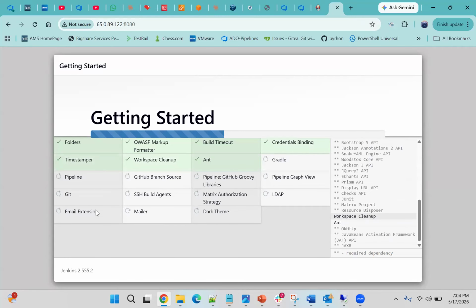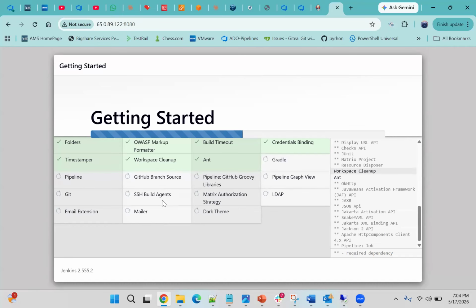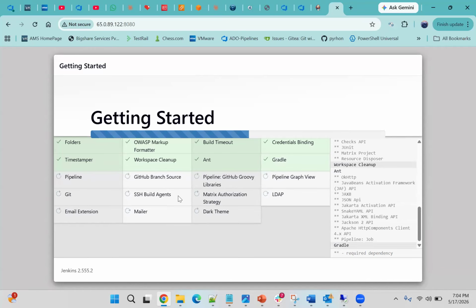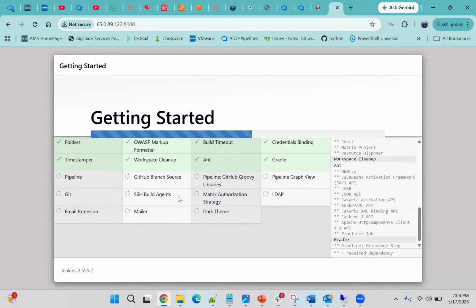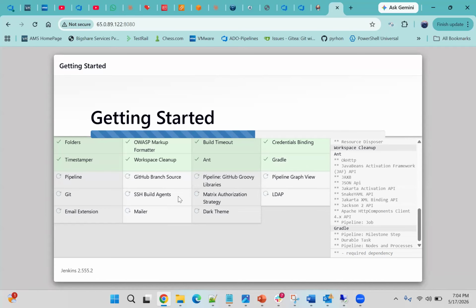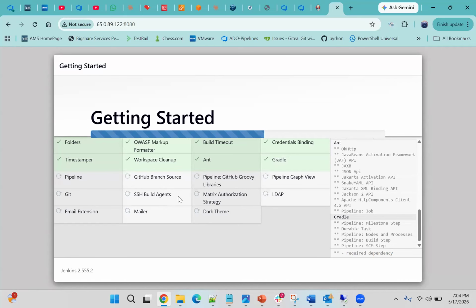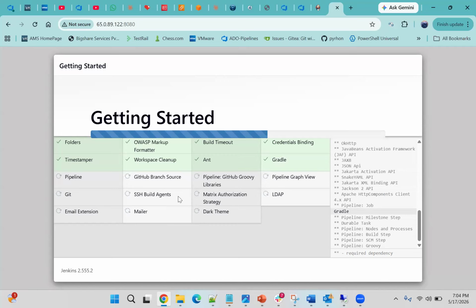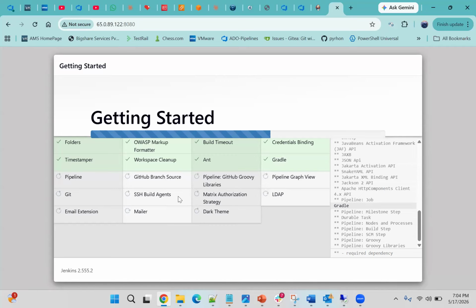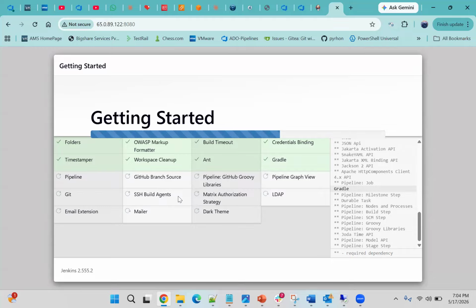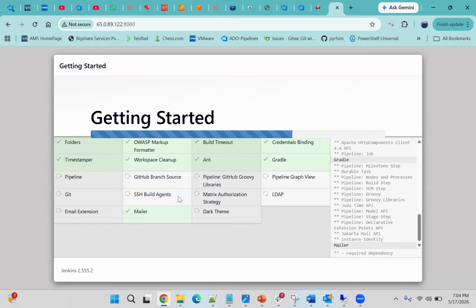All the necessary plugins that it requires: Git, pipeline, SSH build agents. So now it will just log into Jenkins. Jenkins is installed, and now we are starting Jenkins. I mean, we are trying to access the Jenkins application. It's just like a game. Initially, we installed the game. Now we are running the game.